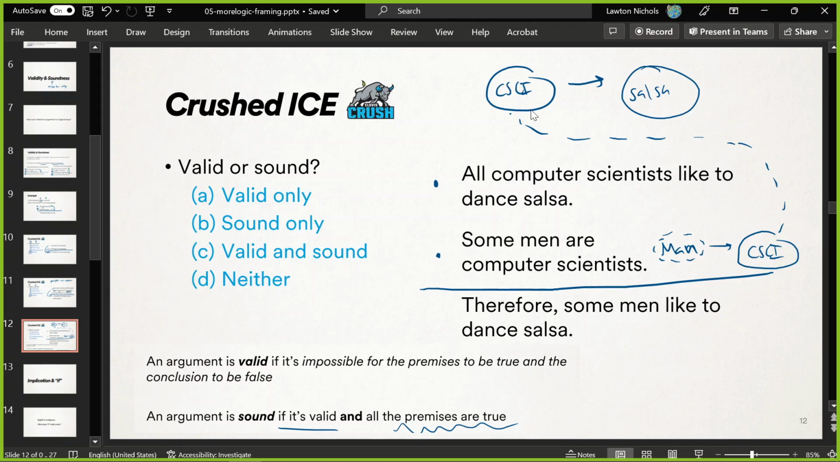Because some men are computer scientists, and we're assuming that all computer scientists like to dance salsa. Any questions about that? So that is a valid argument. So we see why it's at least valid. Any questions about why that follows from those first two?